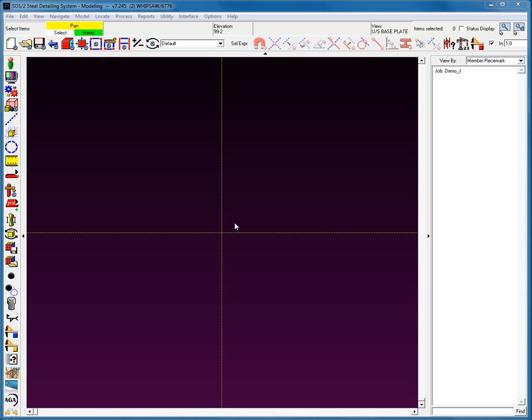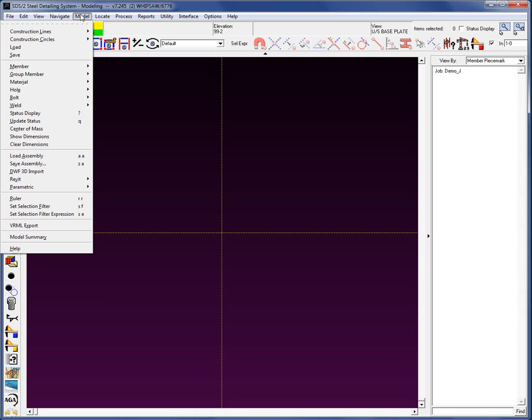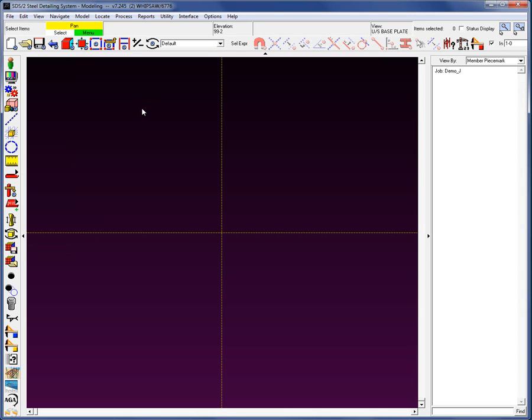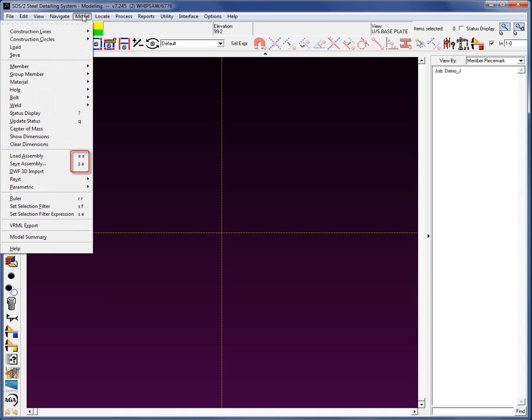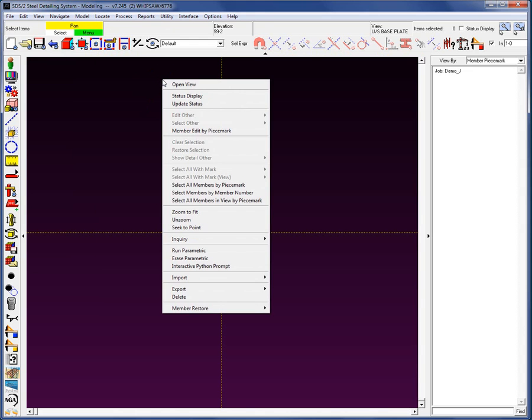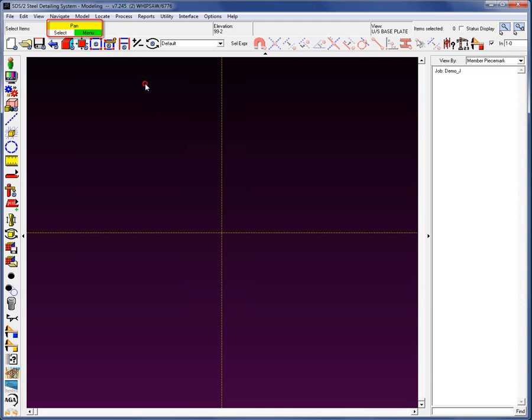Now for a brief look at toolbars. Commands and programs can be launched from several locations in SDS2: from the drop-down menus, icons, shortcut keys, right-click menu, and mode buttons. Aside from the drop-down menu, all these options are fully configurable and can be saved.